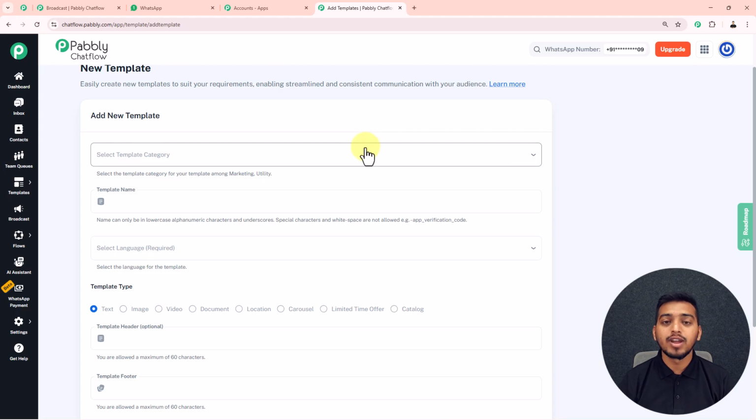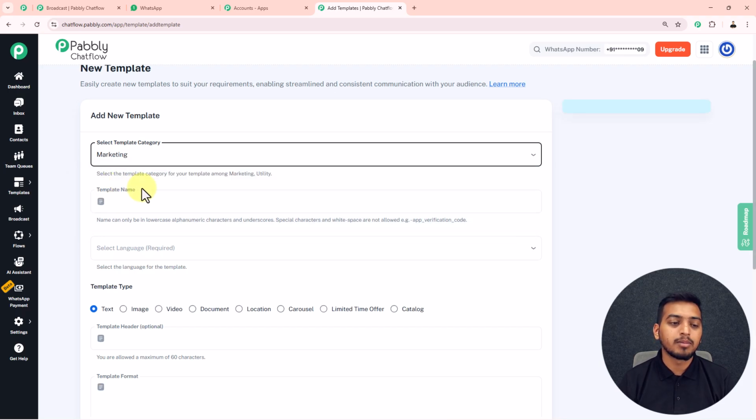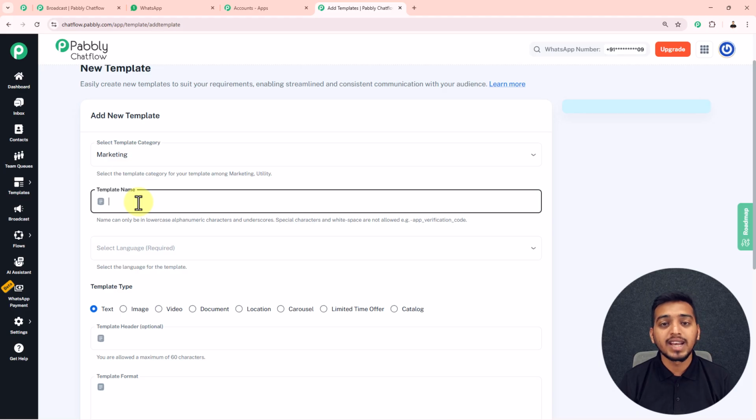In here, we have to fill these following fields to successfully create our template. First of all, for this template category, you can select it either as marketing, utility, or authentication. If you want to promote anything to your customers, then you have to select this marketing. But if you want to inform your customer about something, then you can choose this utility. So I will select this particular marketing, and in here we have to give a name to our template.